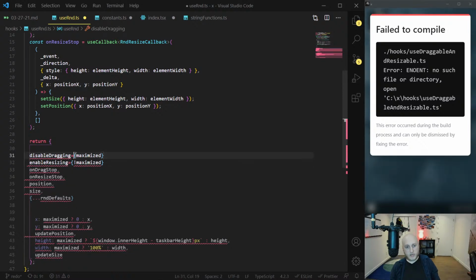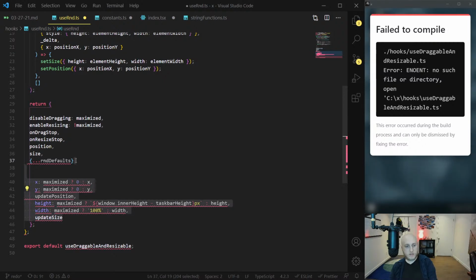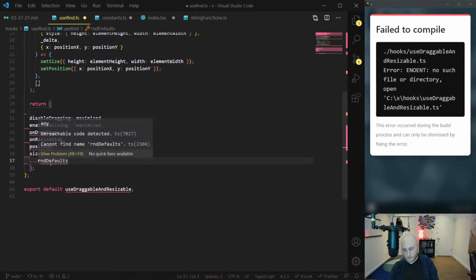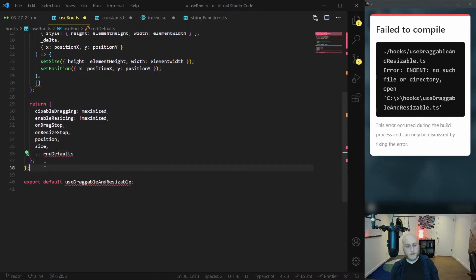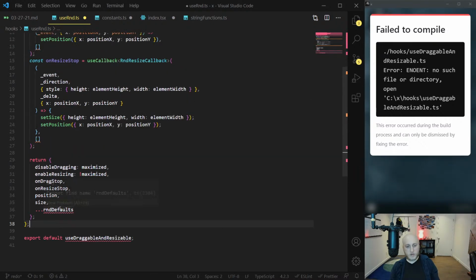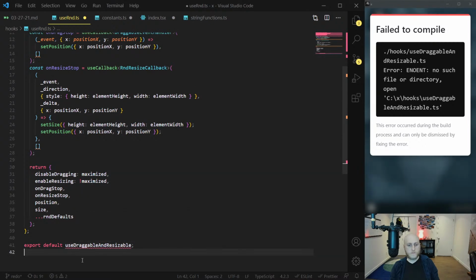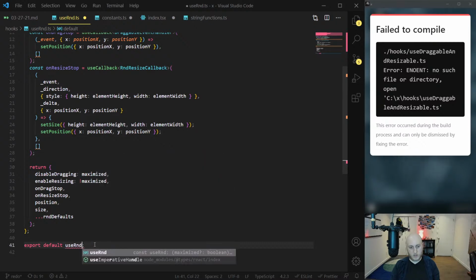So disable dragging, that's based on maximize, which we have here. And enable resizing based on maximize, we have that. So now we don't need any of this. And we can still export that. Or import, or prop, explode that, whatever. I need to import this, I guess. I don't have this here. Okay, there we go. This is called useRnd now.